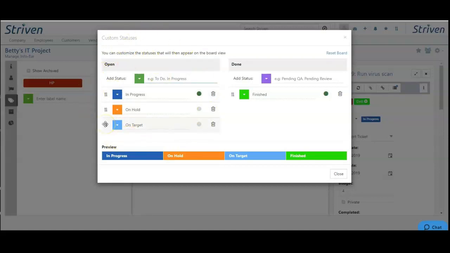our custom status bar. From here, I can drag and drop depending on which priority I want this one to be. I can also have my default status be either on target, in progress, or on hold on the open side, as well as finished or any other done statuses that I have on the done side of our custom project board. I'm going to click close.